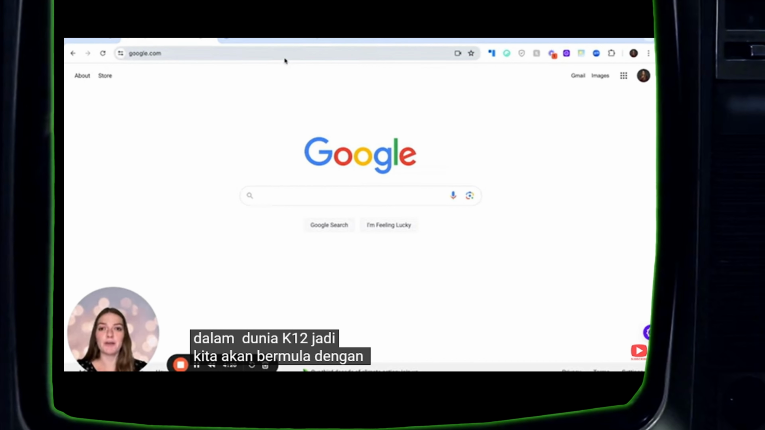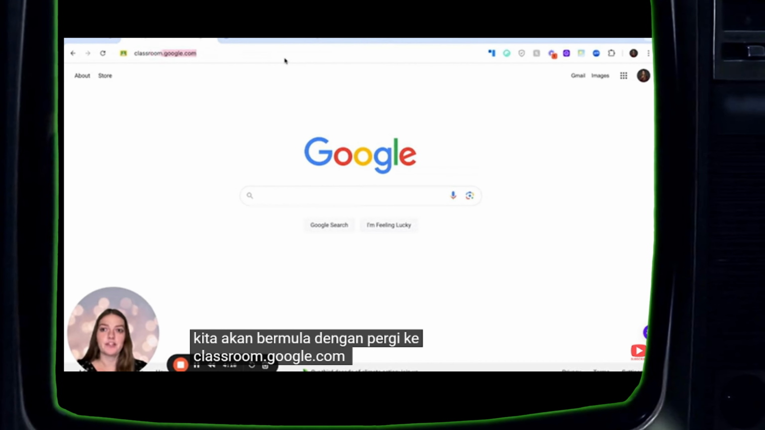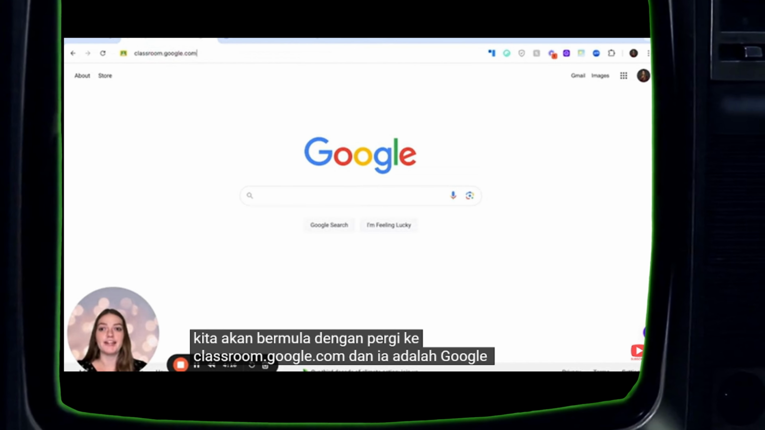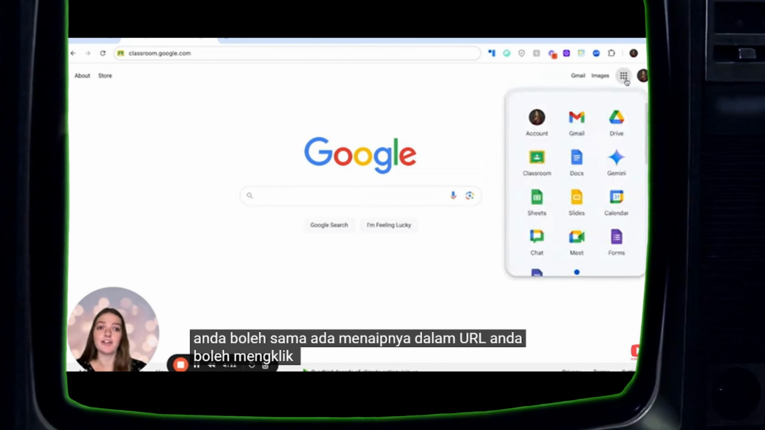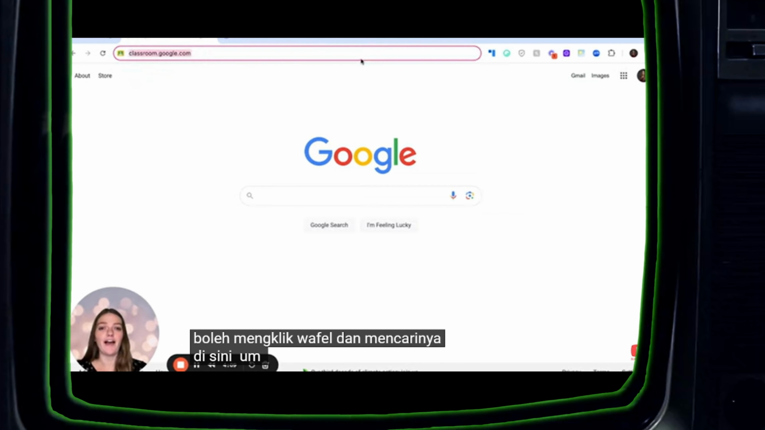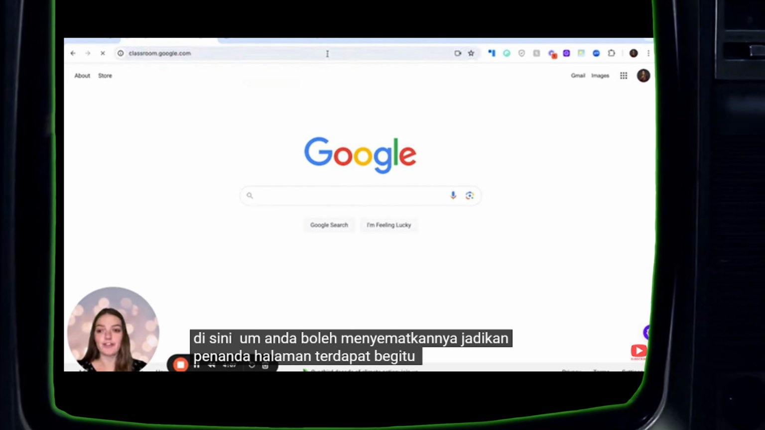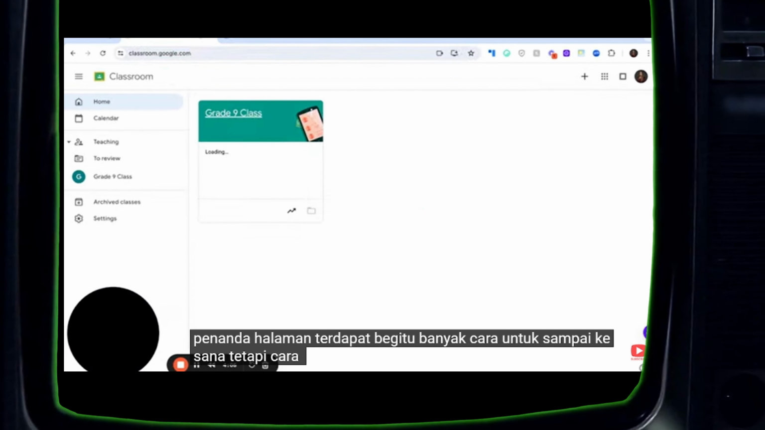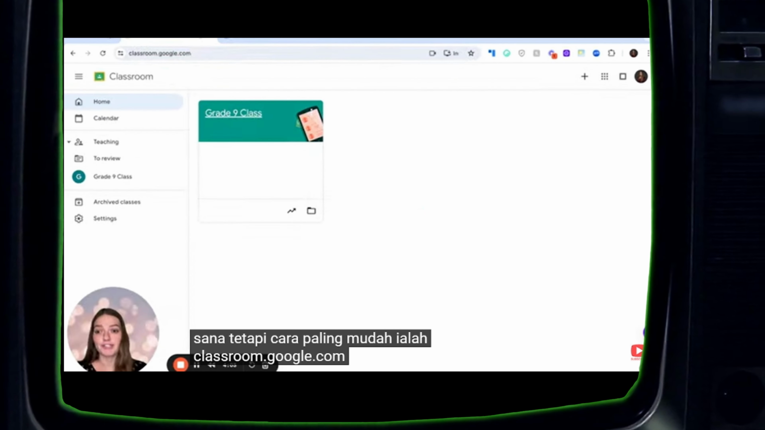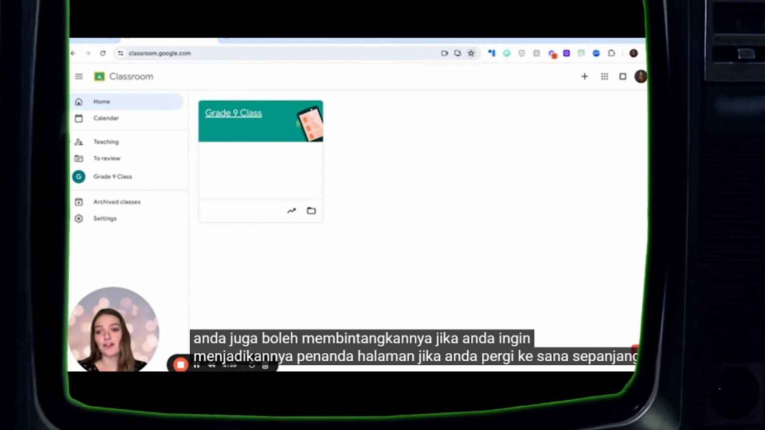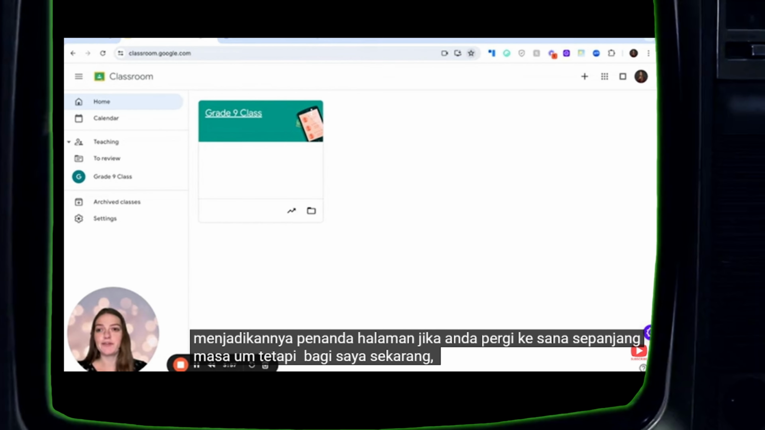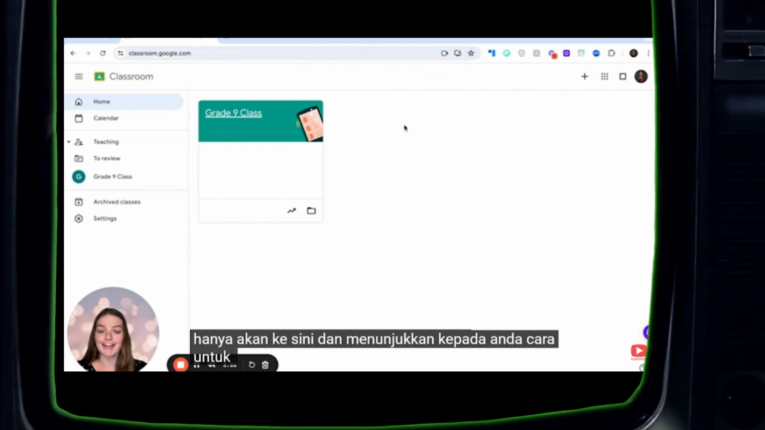So we're going to start by going to classroom.google.com, and it is Google, so there are quite a few ways to get there. You can either type it in the URL, you can click the waffle and find it right here. You could pin it, make it a bookmark. There are so many ways to get there, but the easiest way is classroom.google.com. You can also star it if you want to make it a bookmark if you're going there all the time. But for me right now, I'm just going to get here and show you how to get going.